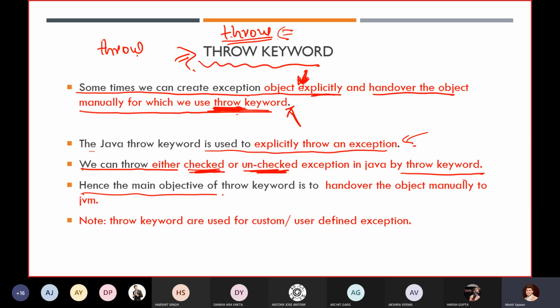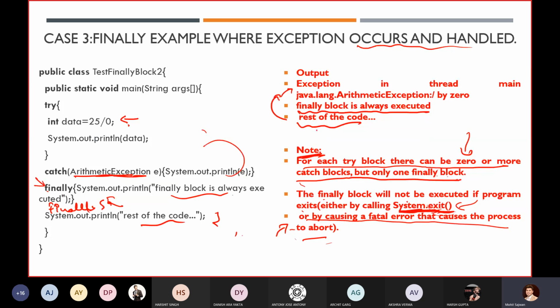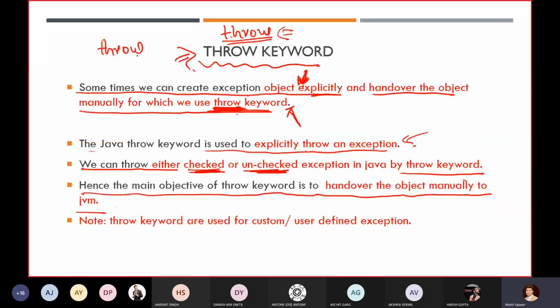So the main objective of the throw keyword is to hand over the object manually to the JVM. Right now we are handling this object manually. Otherwise, we are not handling the object manually; automatically, the JVM creates that particular object and performs the operation. Right now, we are going to hand over this object to our JVM. So how can we do it? Let's check it out.